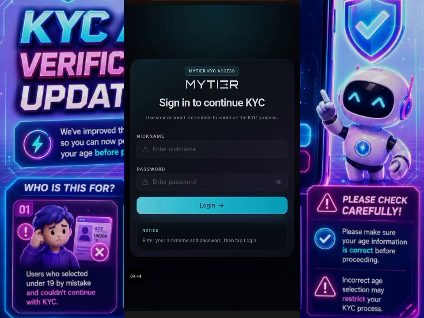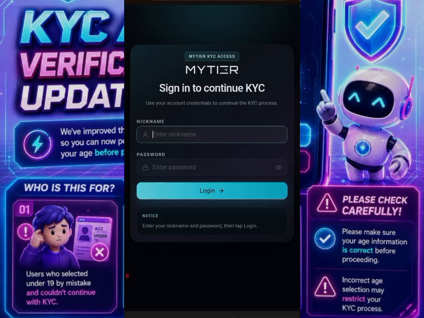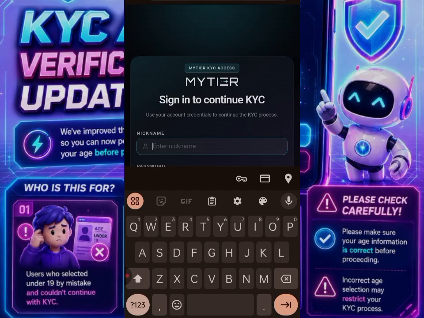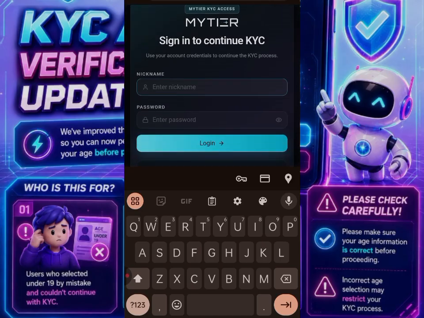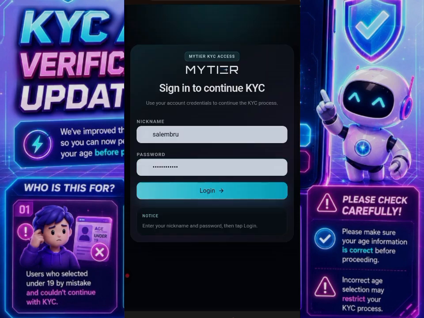So right here is the interface where you can start the KYC. Before now, when you registered, you had a nickname and a password, and also a valid email. But right here they are requesting you to log in with your nickname and your password. So like me right now, I'll click on it. Let me just input the name and the password. So let me just log in.